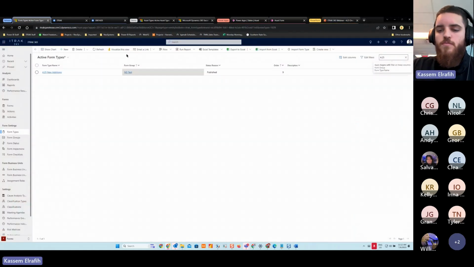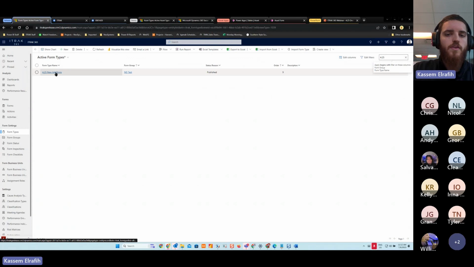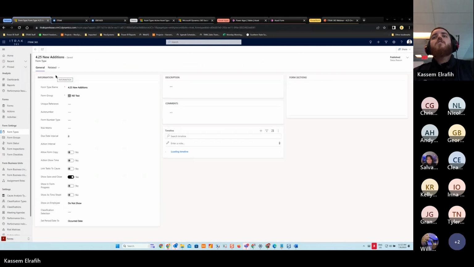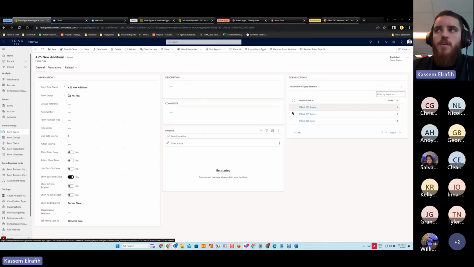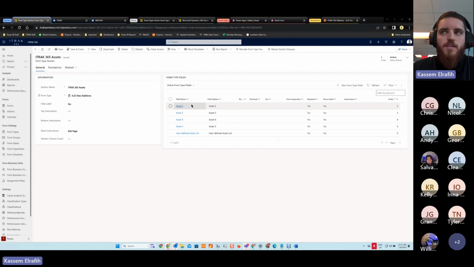Alrighty. As everyone's familiar with the system, for the most part, I'm in our form types area here. I've created a form type called 425 new additions. From there, I've created a form type section called ITRAK 365 assets. And you can see here that we have our assets 2, 3, 4, and 5, as well as our user-defined asset list like I discussed.